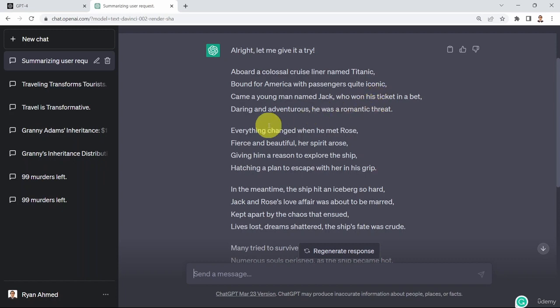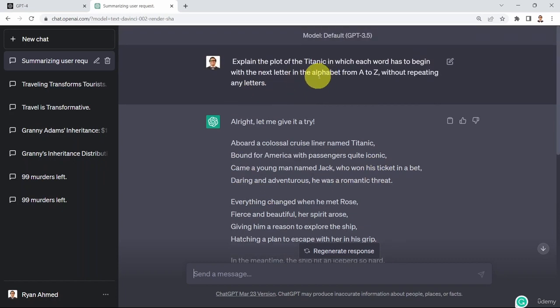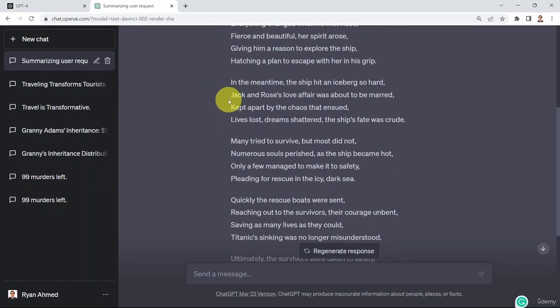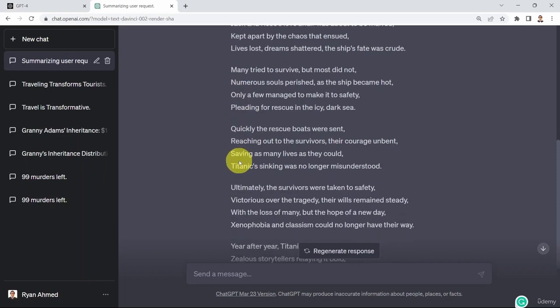It's pretty cool. But what you notice here is that it didn't understand what I meant. It kind of started every sentence with that specific letter. So A, B, C, D, E, F. Okay, so it's kind of trying, right? But that's not exactly what I meant.